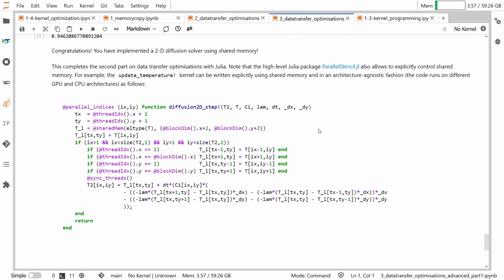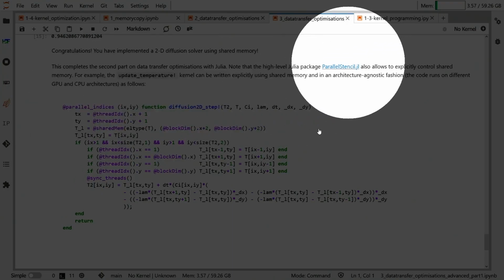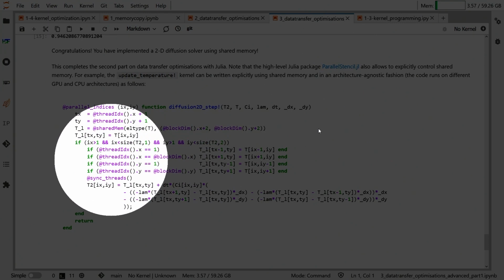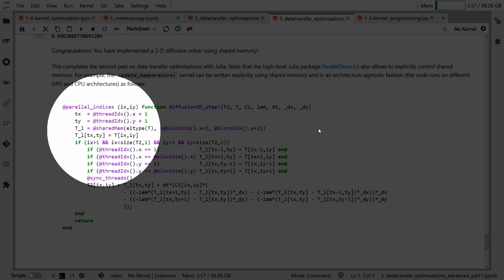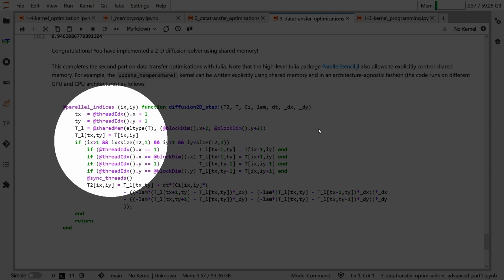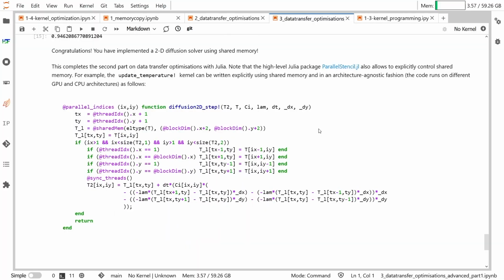Then just to conclude, so if you're interested in stencil computations or something similar, you can use ParallelStencil, as I mentioned already earlier. And so you can also explicitly allocate shared memory. You see that a shared mem macro, and do all these kind of things in a completely architecture agnostic way. So this code will also run on the CPU and on AMD GPU, for example.